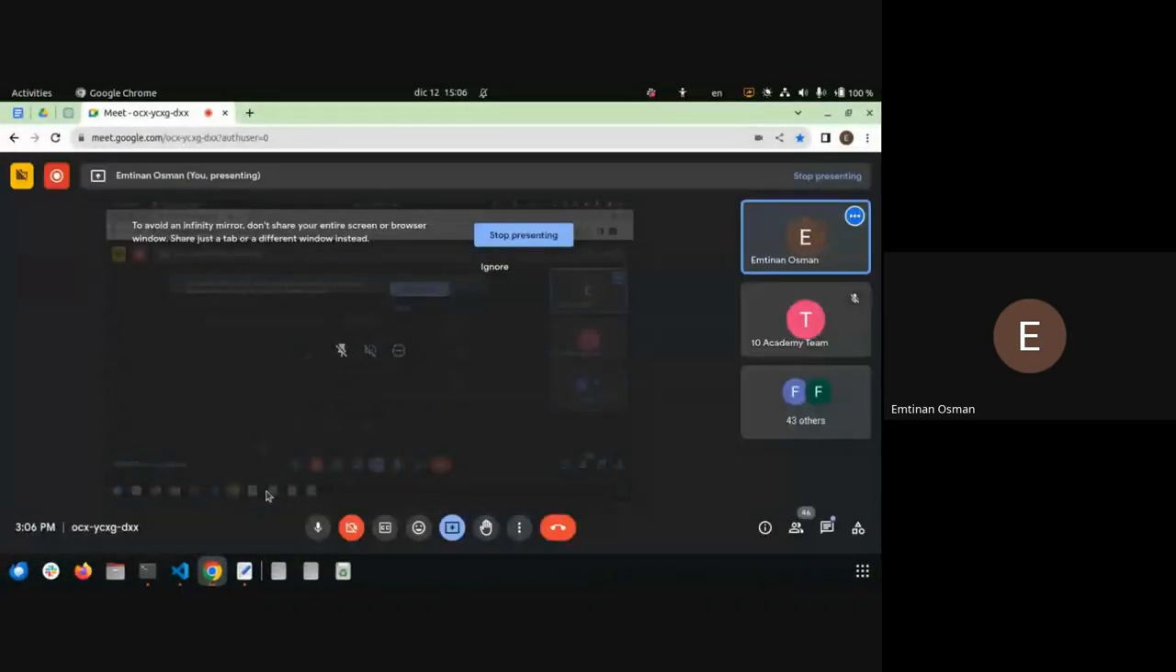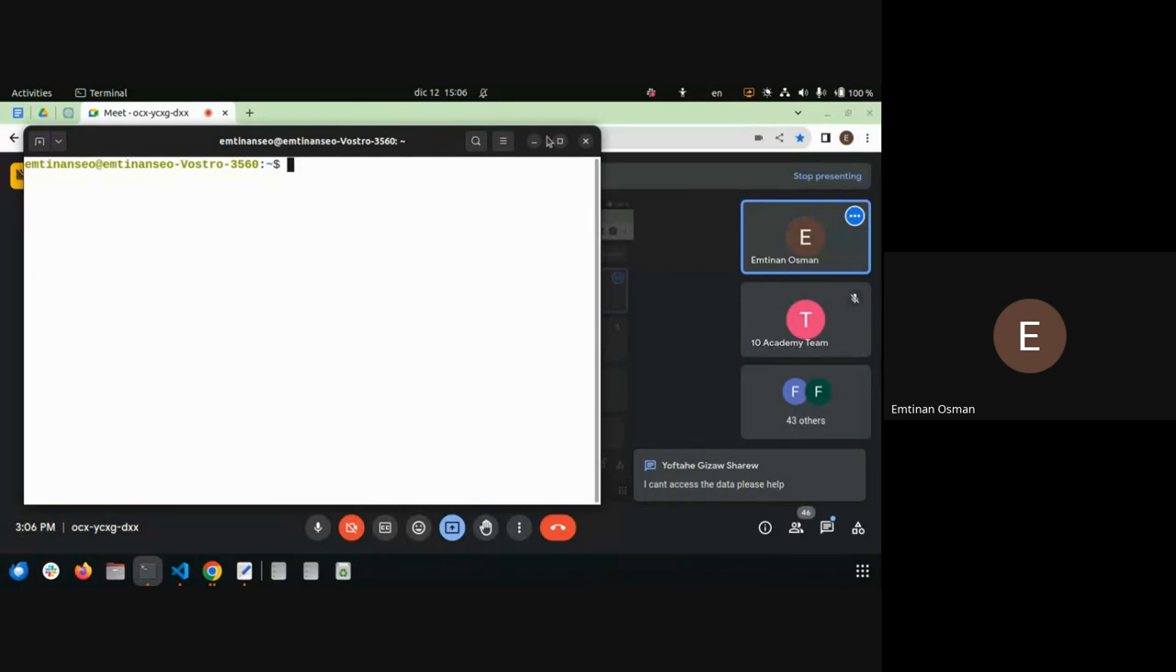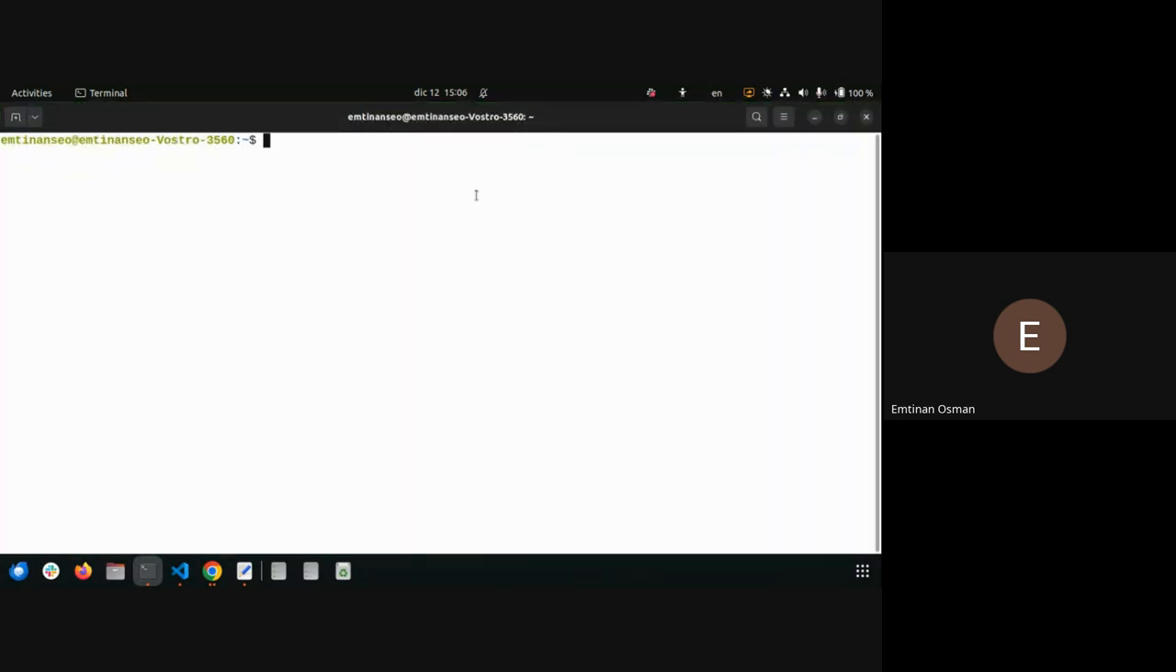Okay, shall we do a little of the steps that we follow? Let's just show the steps. All right, let me share my screen and try to do this. So this is on my terminal.